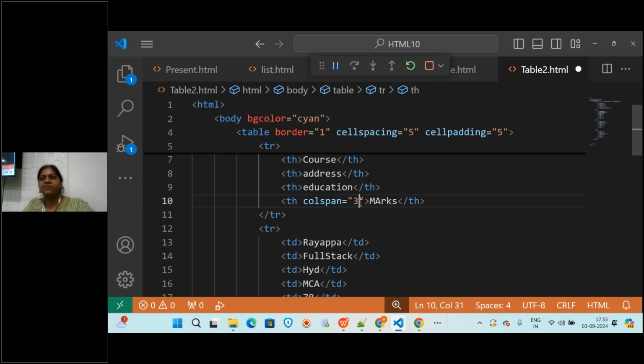3. Clear everyone? So what you will do is, I'm going to give you one assignment today, like how I have done column span. Everyone has to try with the row span. What is that? Row span.